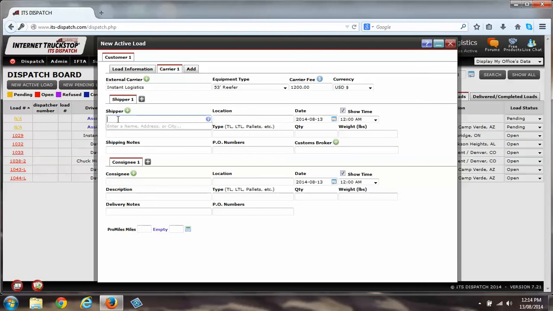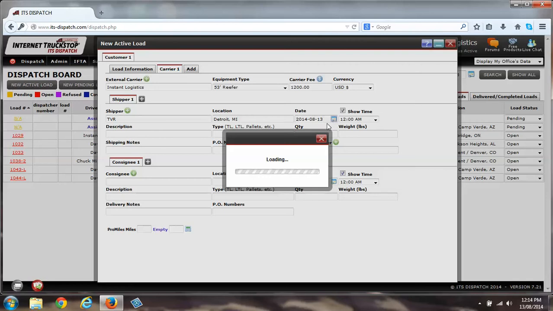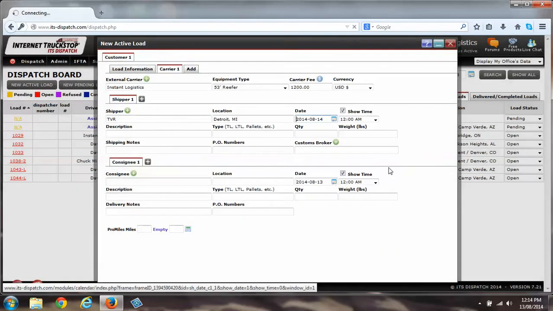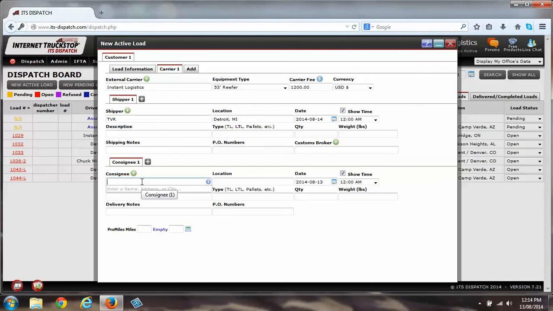Now you need to set up a shipper for the carrier. So this carrier is picking up the load at TVR. They're going to pick up the load on the 14th. And they're going to take the load to the yard. When you have a meeting place for your carriers or your trucks to go, you want to add them in as a consignee. Makes it easier in the system to select them and put them on the load.